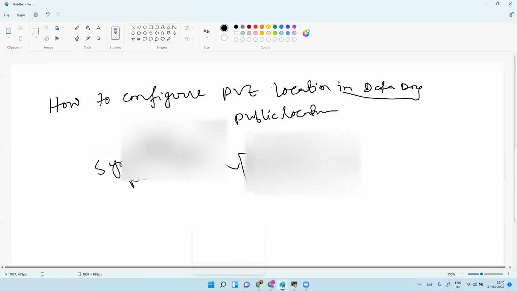Once you configure the private location, you need to whitelist that server IP under the application NAT gateway and the application firewall. So you are able to generate traffic from the private location, which means you are able to hit that URL and you'll get the response. So I'll tell you how to configure a private location in DataDog. Okay, so let's get started.